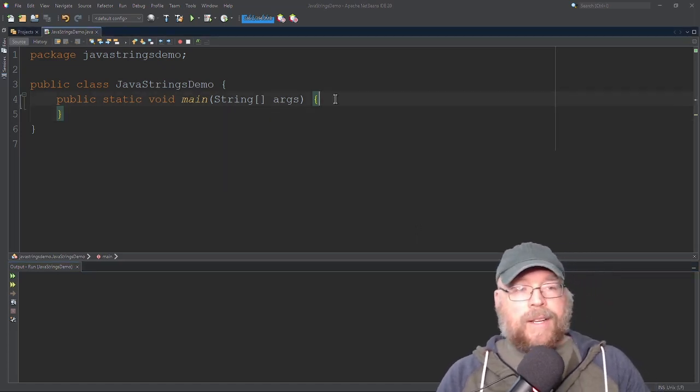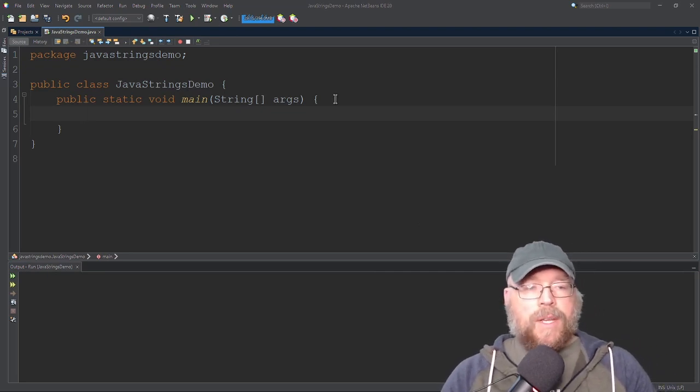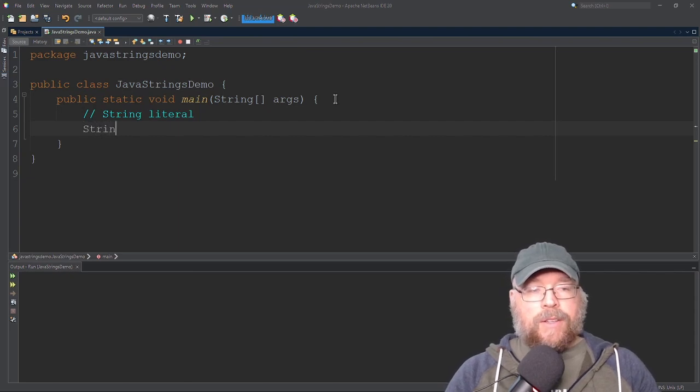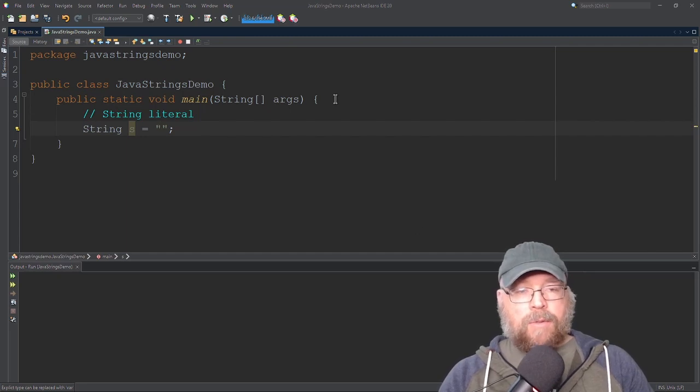So the first thing we'll talk about is how you can actually create a string. And there's a couple different ways we can do this. The first is going to be to use a string literal. And so there's two pieces to this. We're going to need the string data type, and then we're going to need an identifier. So we'll say String s, we'll have an assignment statement, and then we'll put inside of these double quotes a sequence of characters. So that will be like "hello".